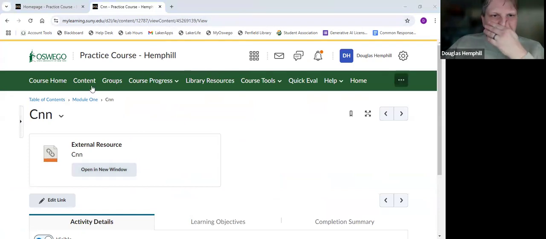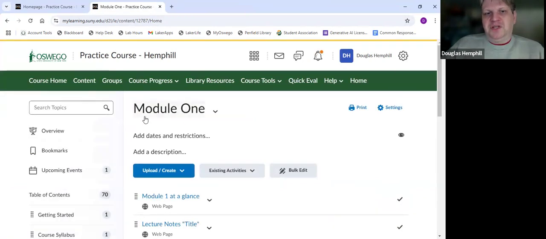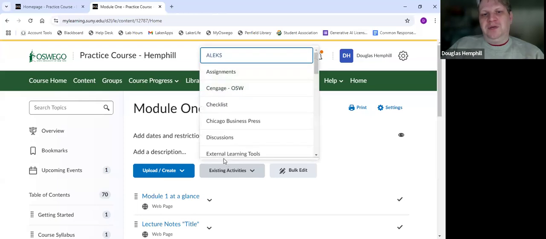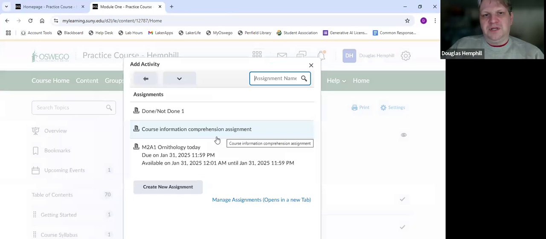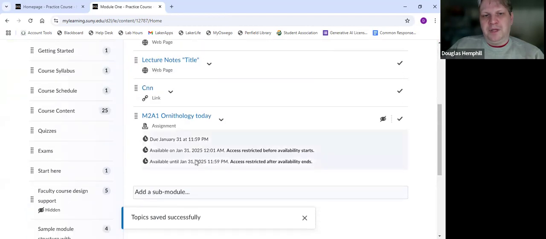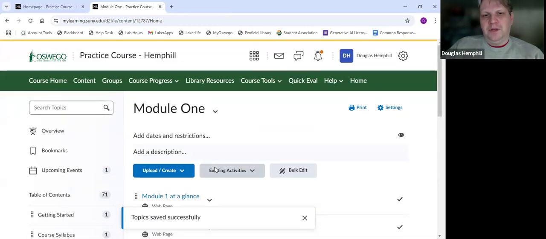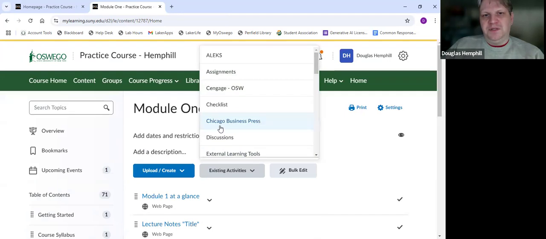Now, the other side of this is the stuff that we already created. So everything we just looked at was under upload and create. If you go into existing activities, well, you've got assignments. So I can look through every assignment that I made and simply click on an assignment, and it's right there. The same is true for quizzes.